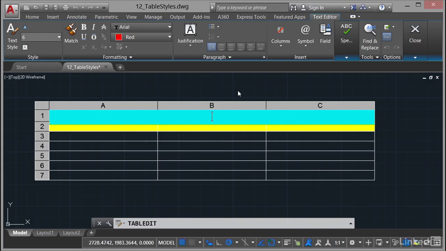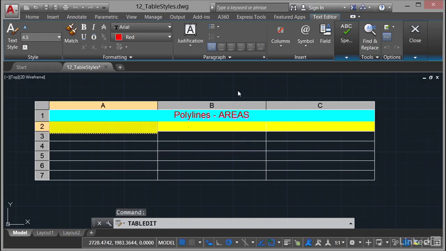So what we're going to do is we're going to call this polylines, like so, space dash space, and then areas in capitals like that. Now, if you've used Excel before, you will know that I can now press the tab key on the keyboard and tab to the next cell.